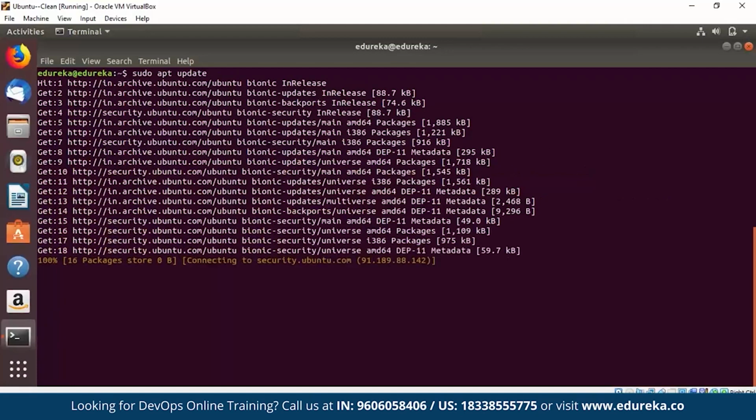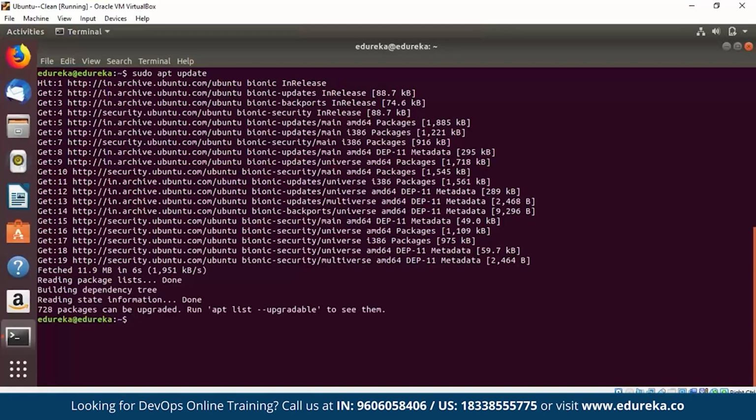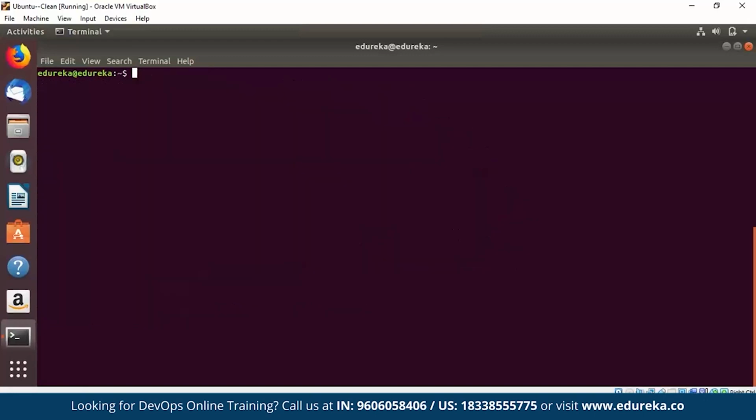And this might take a little bit of time, so kindly be patient. This is a good practice before making any installations, any setups on your machine. All right, as you can see, all my packages are upgraded, and now we can go ahead and install Docker.